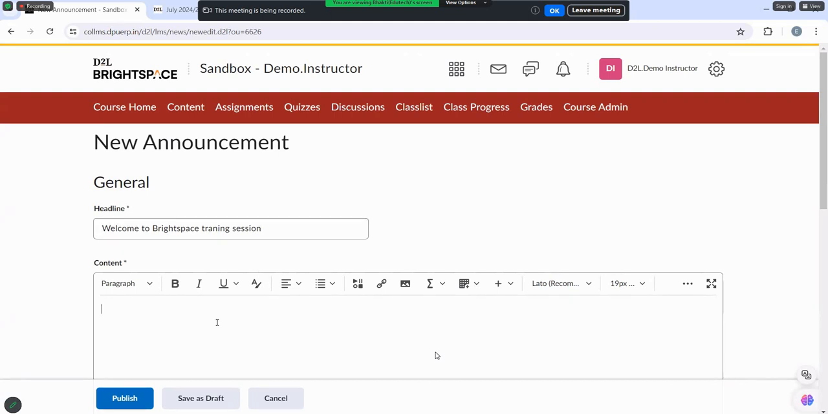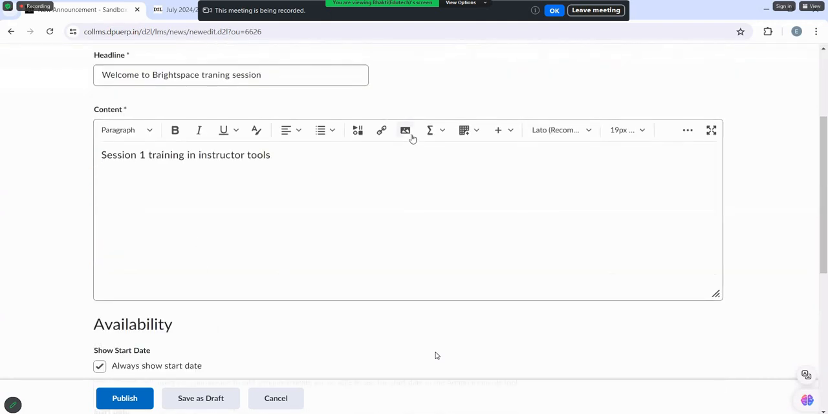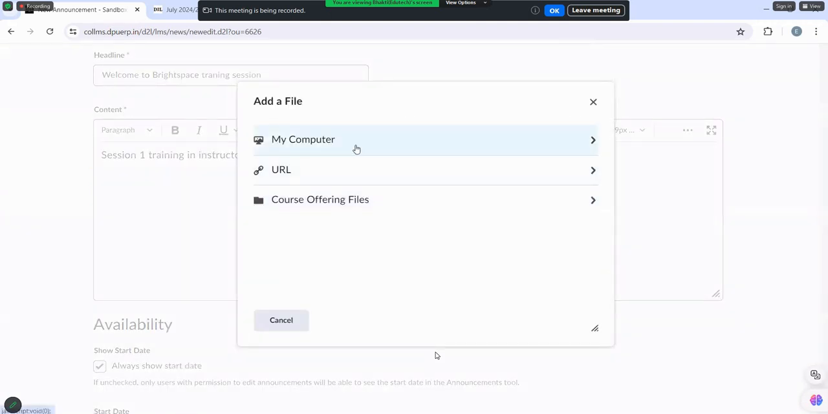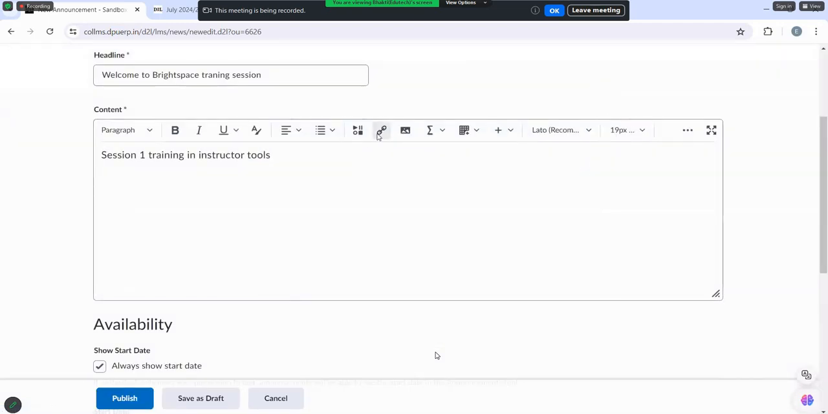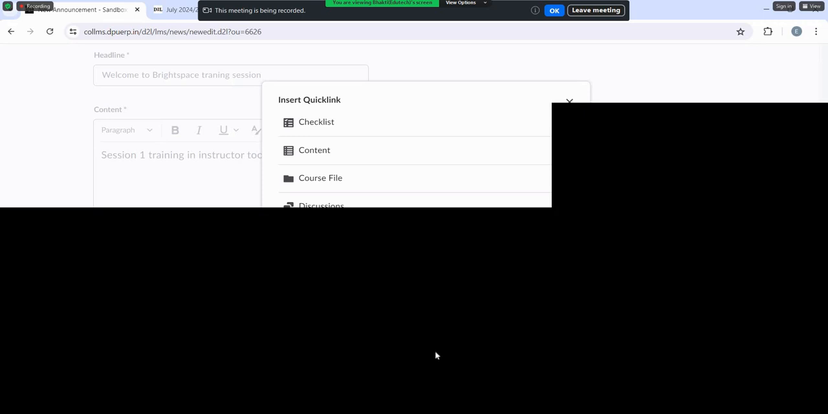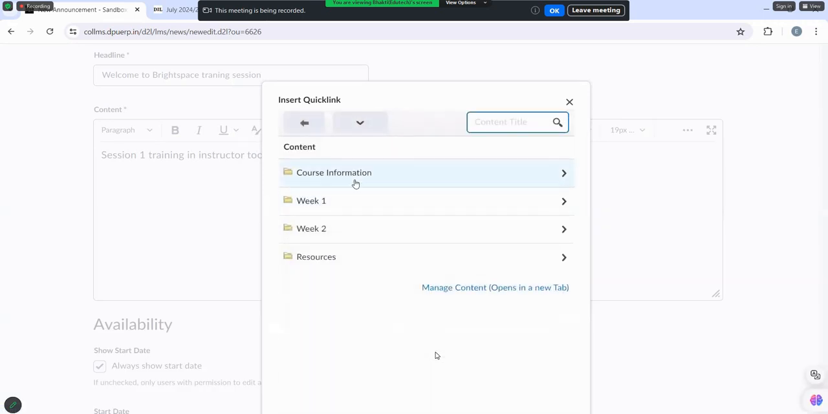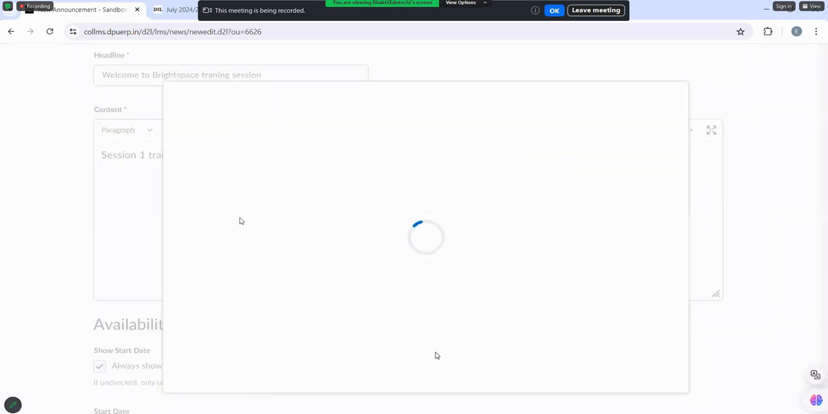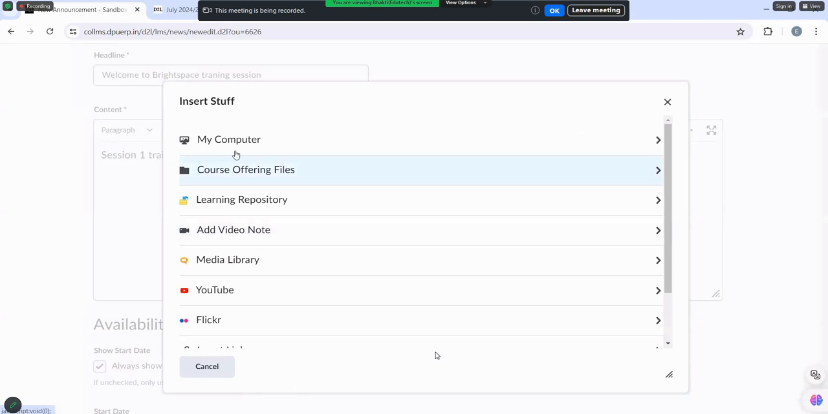I can write a description. I can add an image from here if needed, from a computer or from a course offering file, link and URL. I can add quick links. It could be from content saying, hey, before you come to class tomorrow, I want you to go and look at this content which has been uploaded in week 1 course, right? Or I can insert images, insert stuff from your computer. It could be a file or anything.